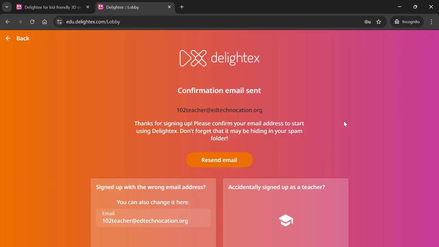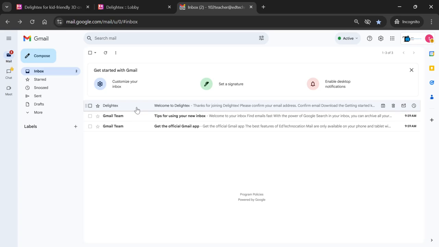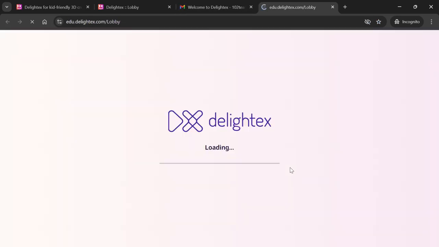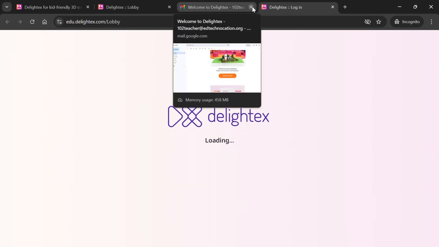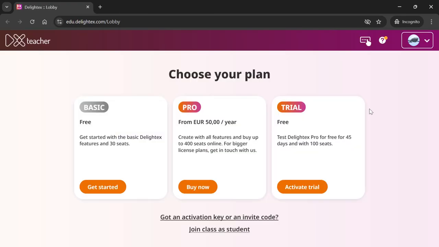You'll receive a confirmation email in order to advance to the next step. Once you receive that email, you want to open it up and click on the confirm email button. That'll take you to the Delightex screen again, and you should now be logged in with your new teacher account. From here, you'll want to choose a plan.